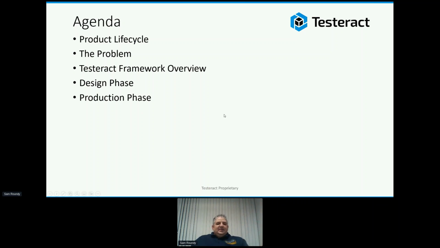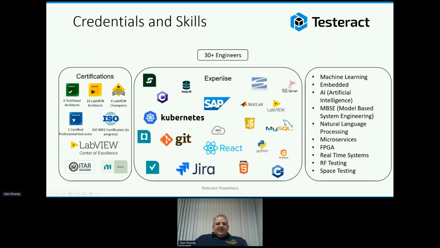So a little bit about Tesseract. We have just over 30 engineers. We have a ton of expertise, a lot of expertise in web dev and backend stuff, because a lot of our customers are doing a lot of stuff with their data. So we have a lot of engineers with that expertise as well.